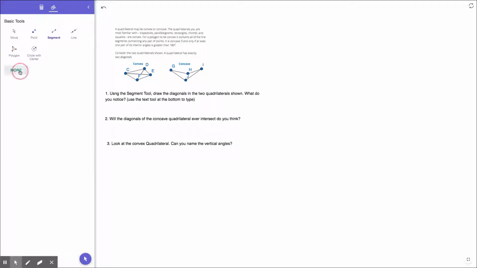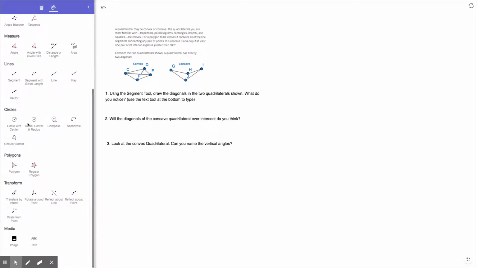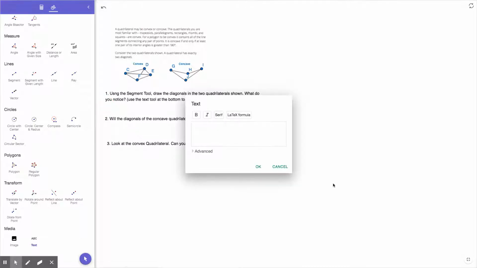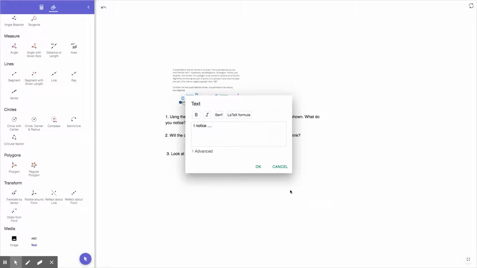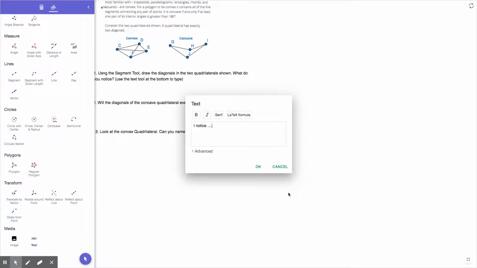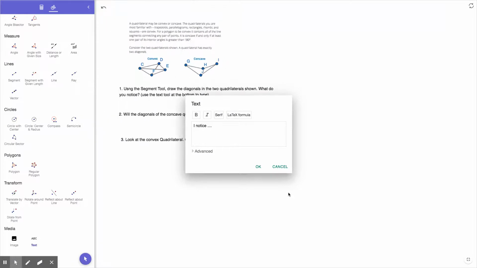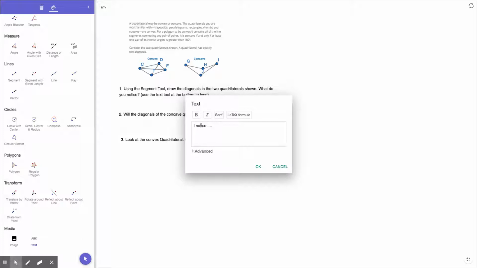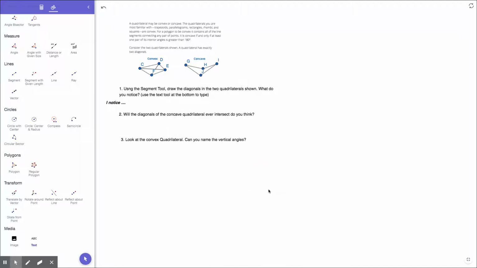So you'll have to click more, scroll all the way down to where it says text, and then you just click where you want your text to go. So right underneath number 1, right? And you can say, I notice whatever. You can bold it if you want to bold it to make it stand out more, or italicize it and hit OK. See? And it makes your answer stand out more.